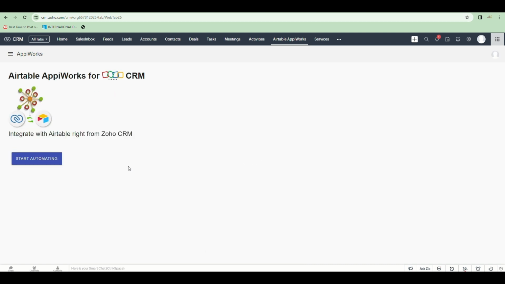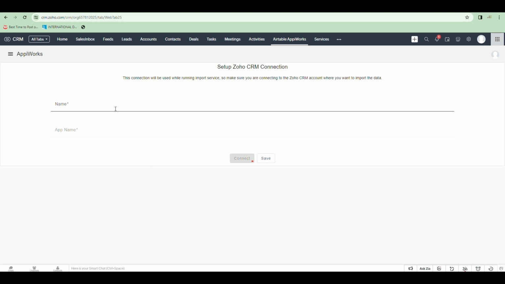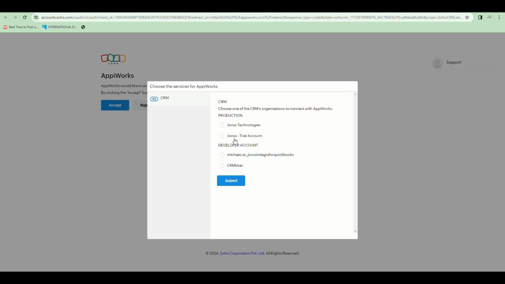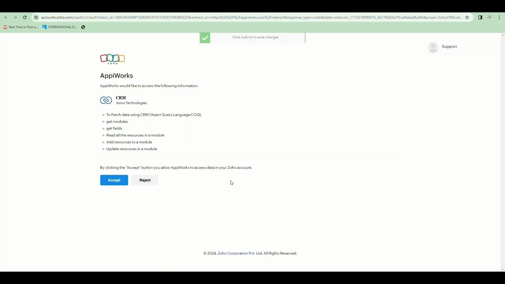Click on Start Automating button. It will redirect you to the Zoho CRM connection setup page. Provide a name for your Zoho connection and click on Authorize with Zoho CRM button. Choose your organization and after that click on Accept button to create a connection with Zoho CRM.